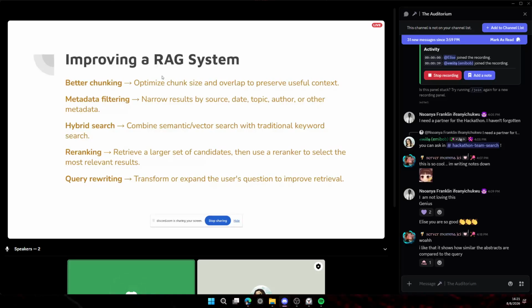You could use re-ranking, so retrieve a larger set of candidates, then use a re-ranker to select the most relevant results. And query rewriting, so you could transform or expand the user's question to improve the retrieval. So if we think, what are the treatment options for plaque psoriasis isn't a thorough enough question, or it isn't asking the question in the right way, we could transform that query and rewrite it to be better for the LLM to respond to.